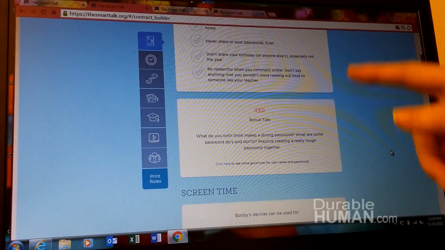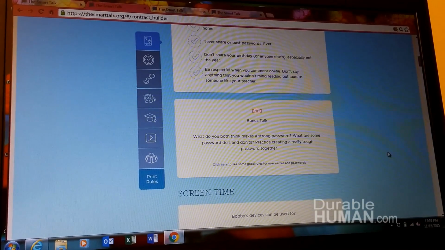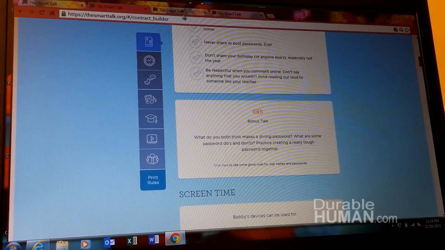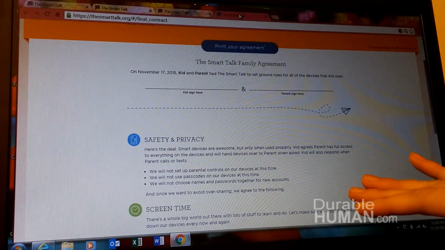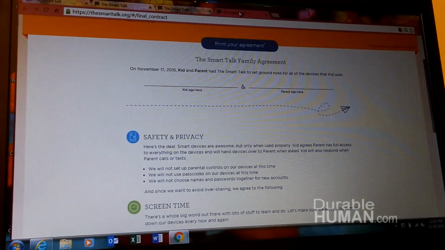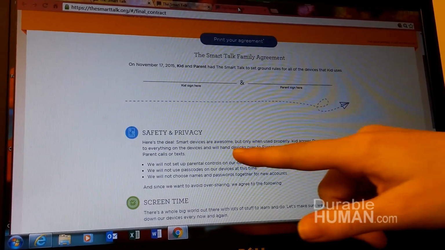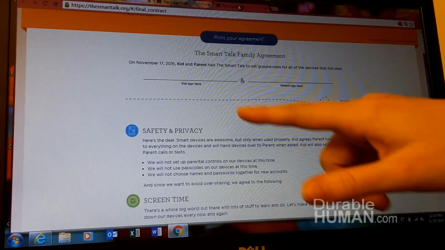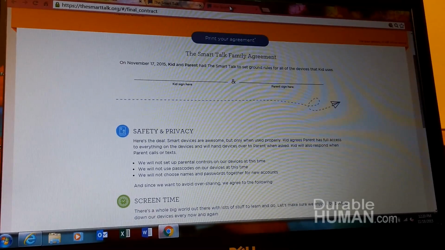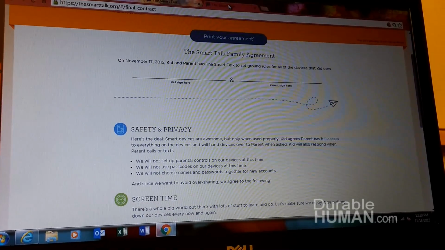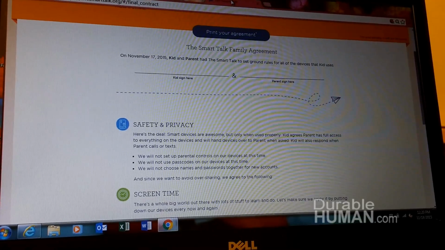After you've gone through each of the guided questions with your child, you can go to the very bottom and say, let's make the deal. And it will take you to your finalized contract, which has all of your personalized, custom information based on what your family chose. It outlines all the rules that you both discussed. And then it has an area for both of you to sign. So then you can print your agreement, you can both sign it, and that way you have a hard copy of your ground rules so that you can refer back to it.